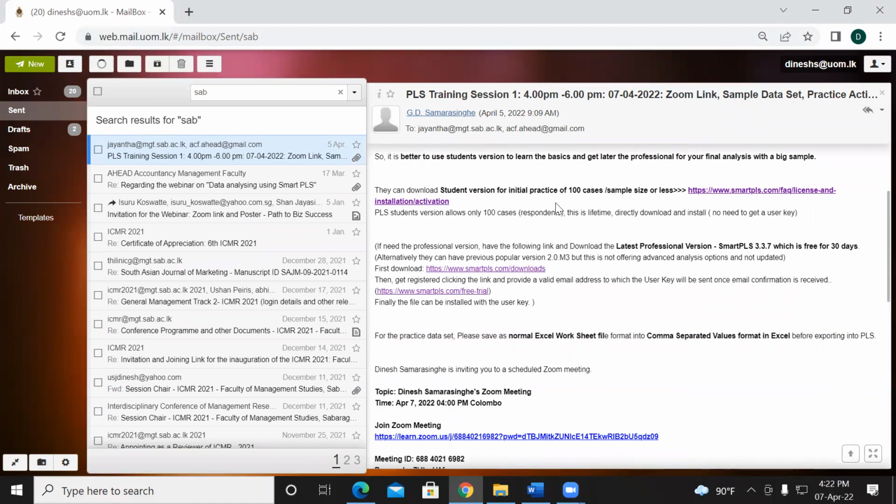Here, there are two links. One is to download the Smart PLS student version. Today, we are discussing and using the student version. The reason is that the other one, the professional version, can be used only for 30 or 31 days. After that, you have to buy the license. If not, you can't have the trial or professional version again on your laptop.